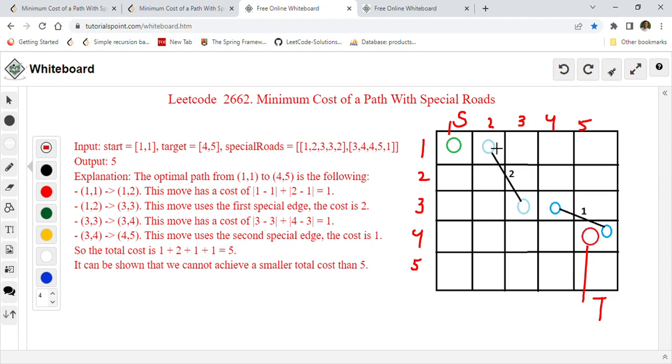For example, if you go from this point, which is 1 comma 2, right? 1 2 is your position, and if you want to go here, which is 3 3, right? 3 3 is your position. If you just take your normal road, then how much will it take you?